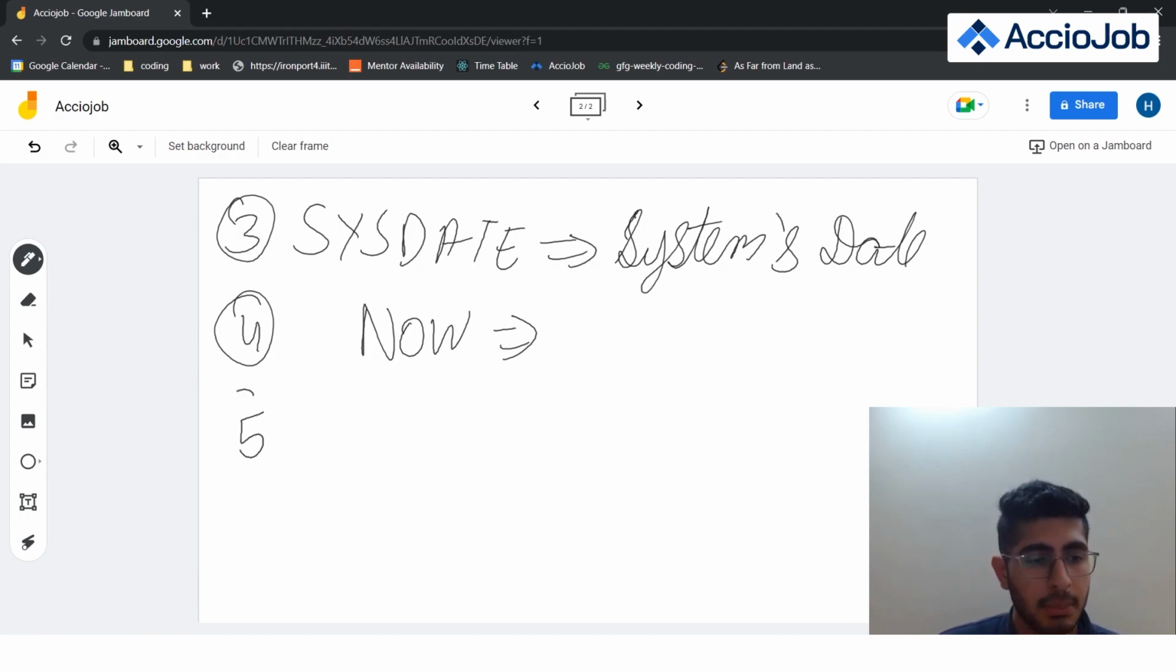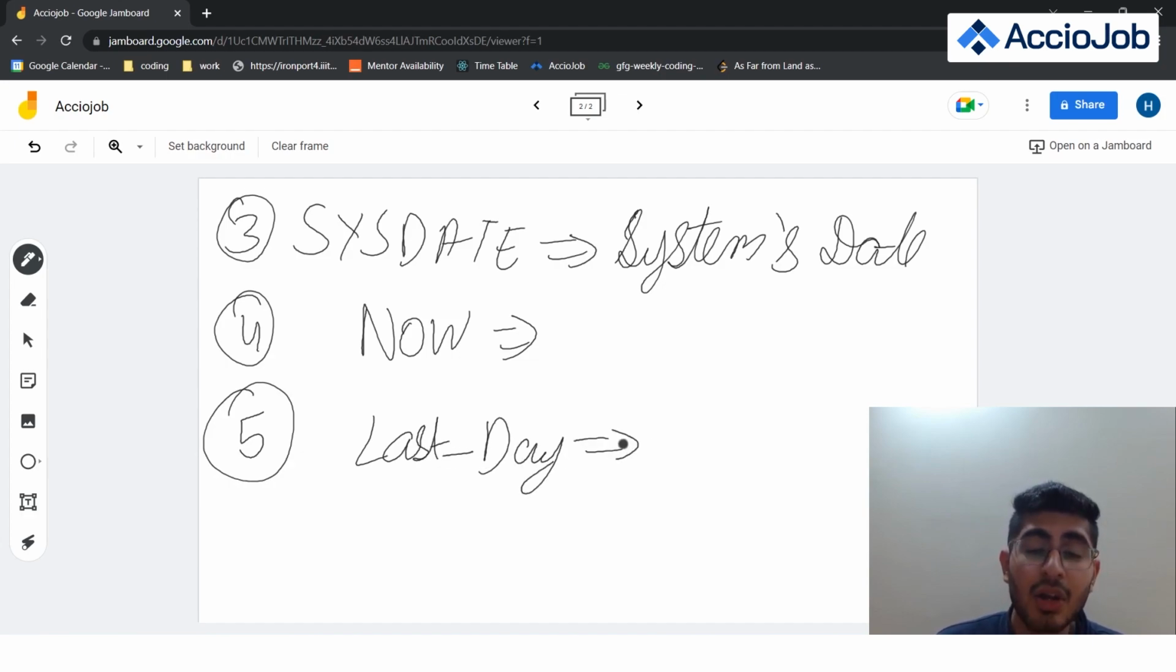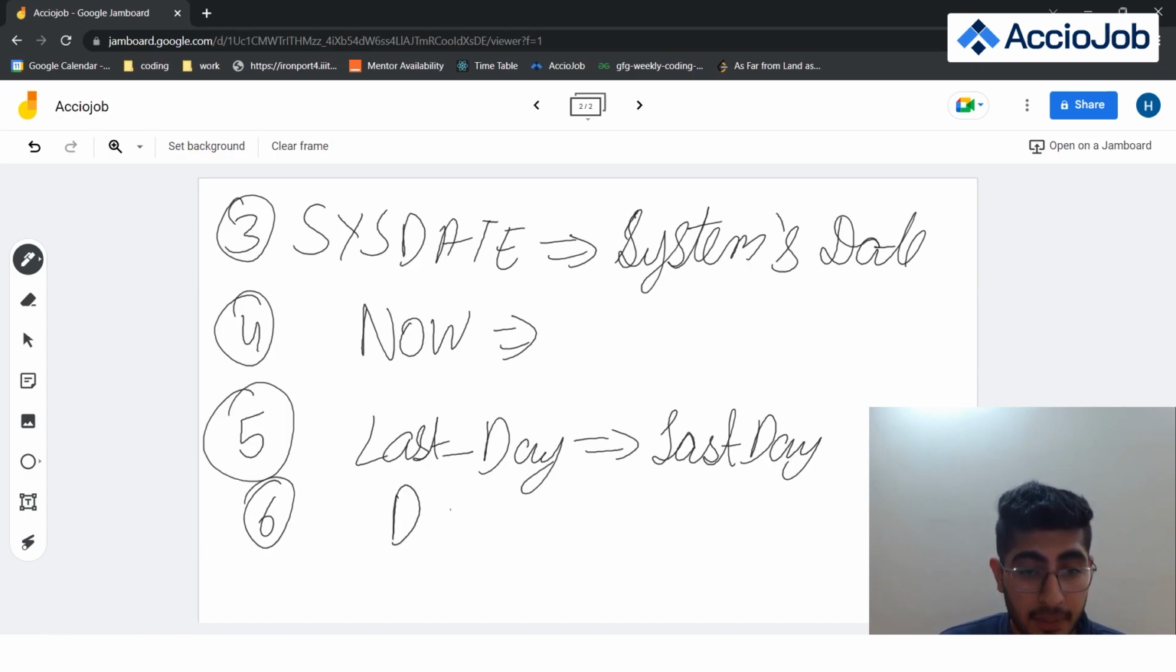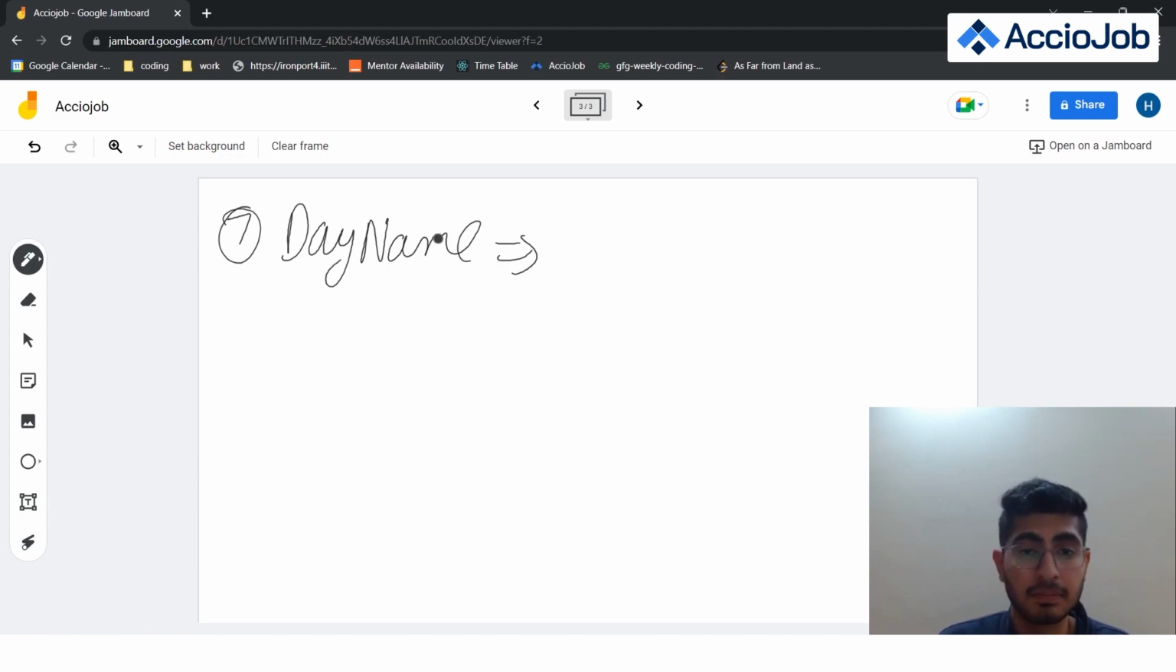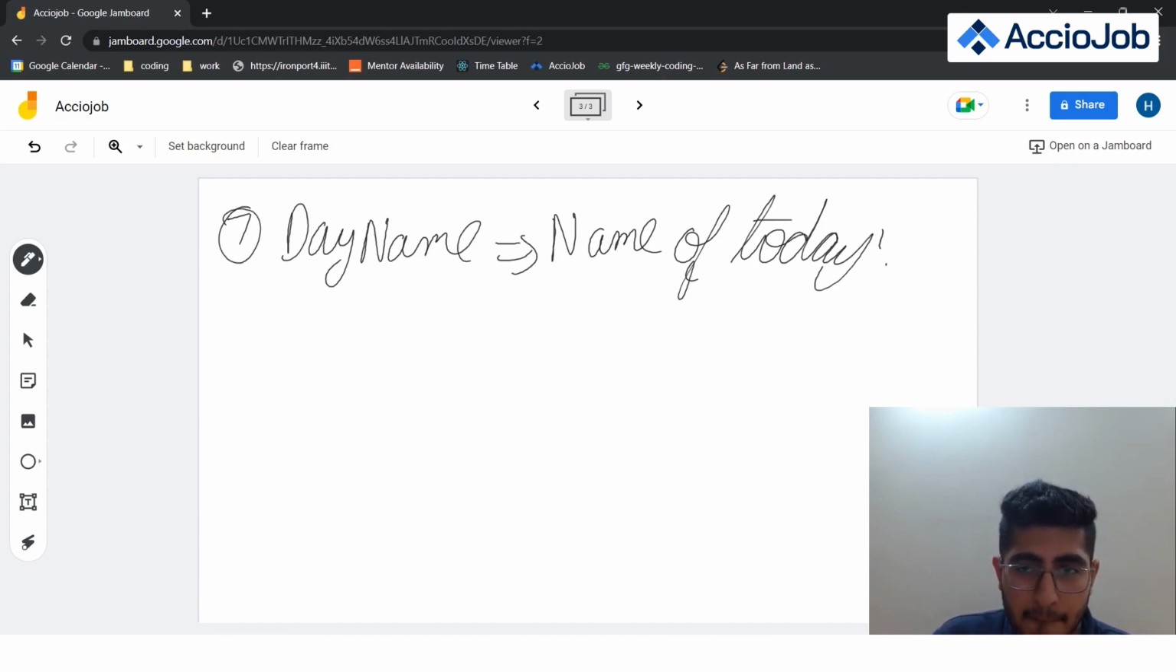Coming on to the next one, LAST_DAY. LAST_DAY will give you the last day of the current month. Because this month is February, the last day would be 28th. So it will give that only. Coming on to the next one, DAY. It will give you the day. That is, if it is 12th February, it will give you 12. Next one would be DAYNAME. It will give you the name of today's day.